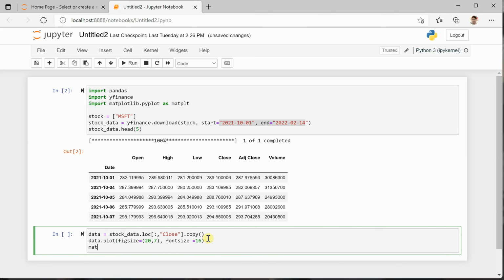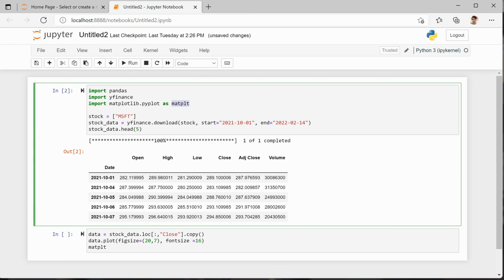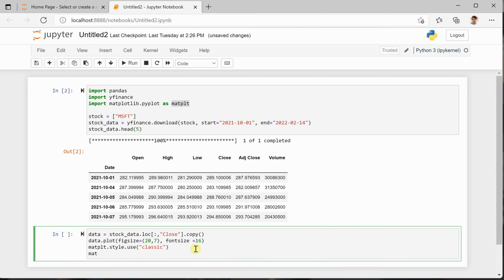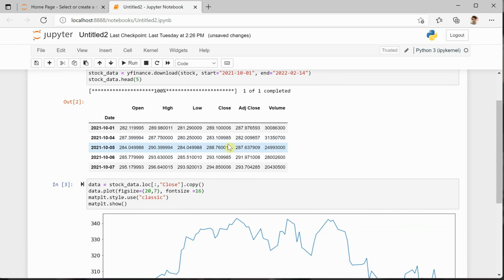Okay, now the next thing is plt, which is the alias of our matplotlib, and here we are setting the style, what style we want. There are various styles which you can use. You can go to this library's documentation and explore it. You can go for classic, you can go for seaborn, and many more are available there. So let's go with the classic one and say plt.show and see how it looks.